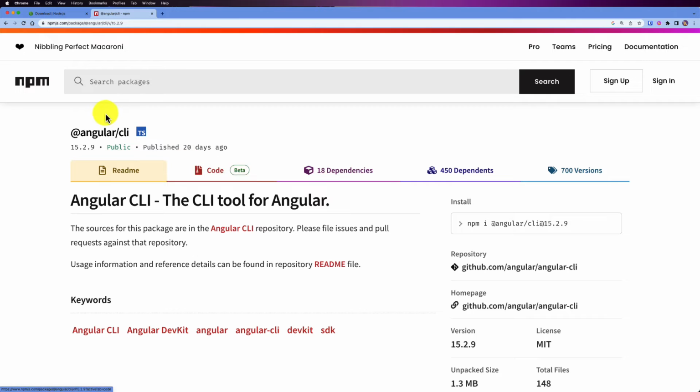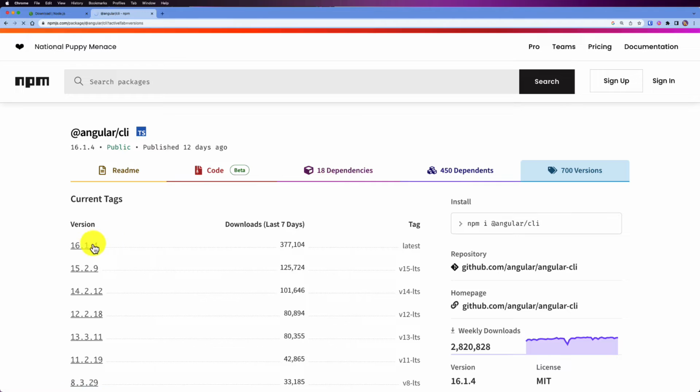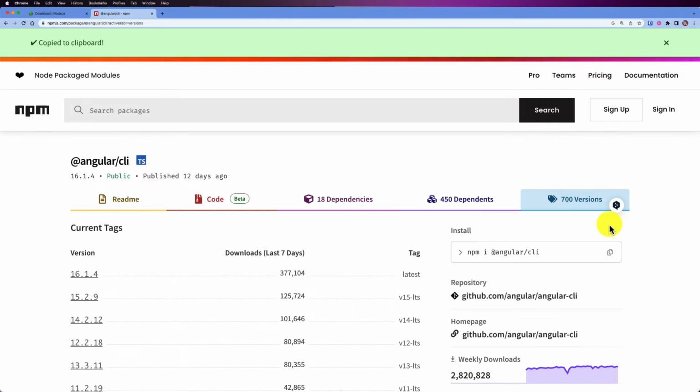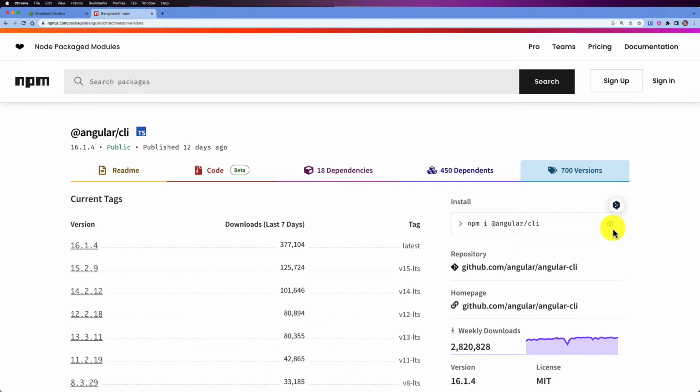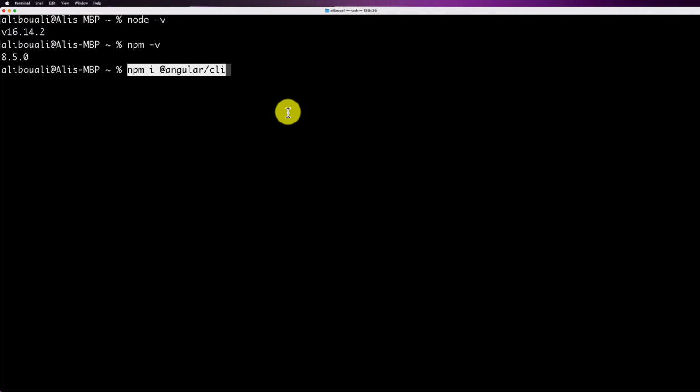At the time of recording this video, the latest version is Angular 16, as you can see right here. So this is the latest one. And as I mentioned, if you run npm i or npm install @angular/cli, by default, it will install the latest version. So you need to be careful and make sure which version you want to install. Now it's so simple. All you need to do is to copy this one, and then let's go to the terminal again. And here all I need to do is to paste this command and hit enter.